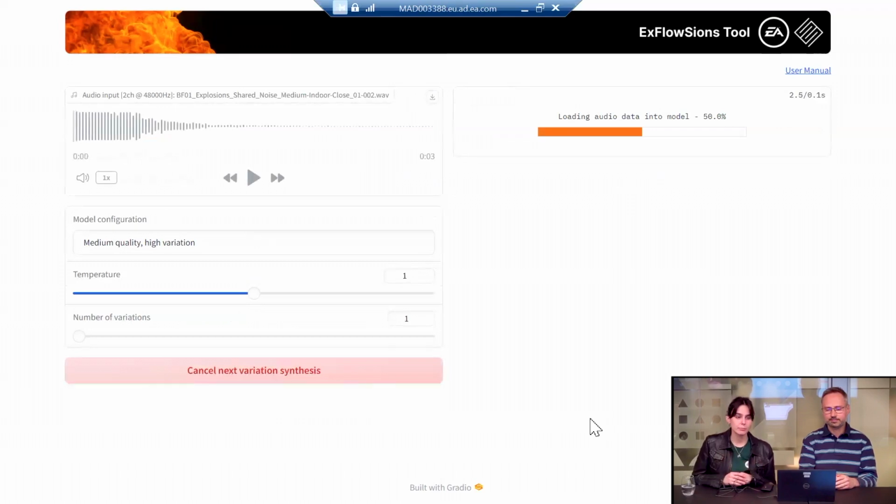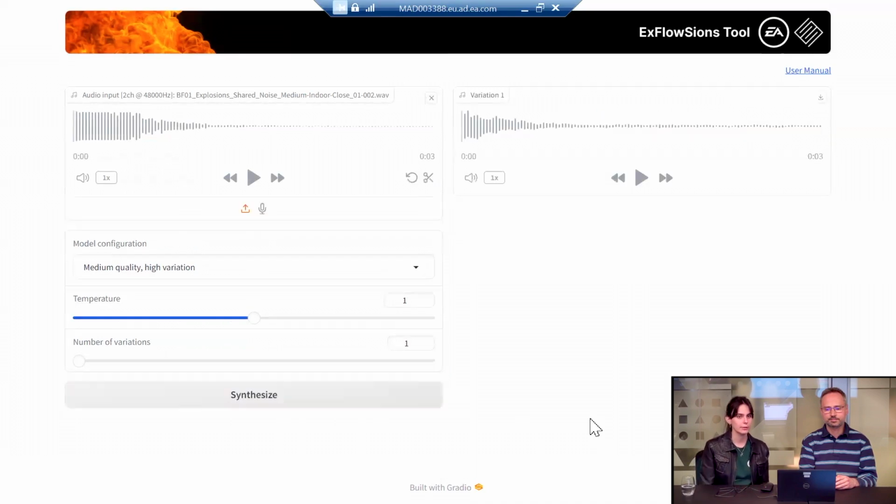So what high variation means in this case is when we were developing the model, we saw that if we reduce the low dimensional representation, the model had more freedom to create more variations, but it also decreased the quality of the sounds a little bit. And we will hear this now.